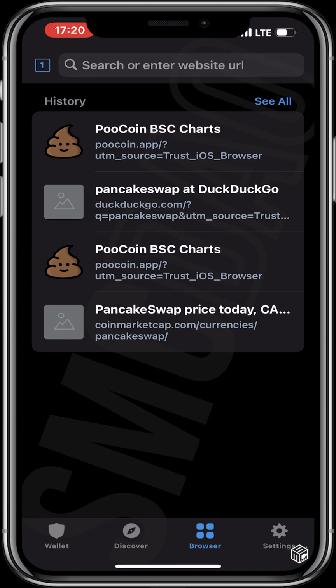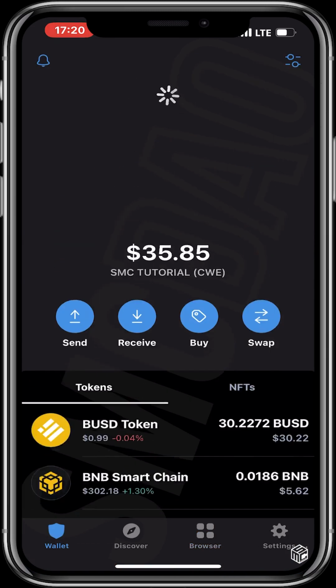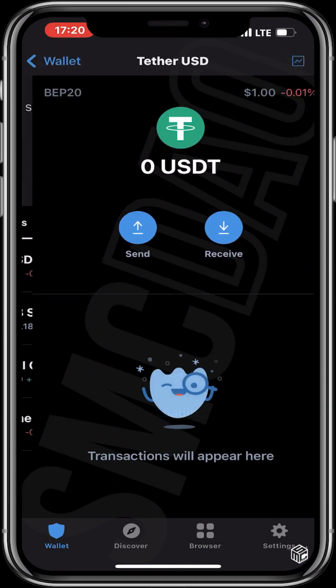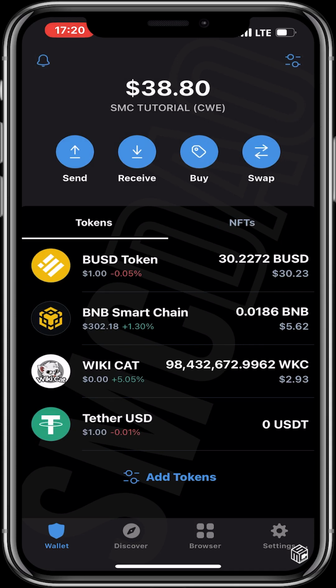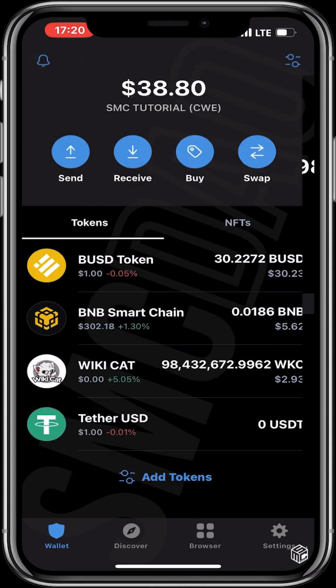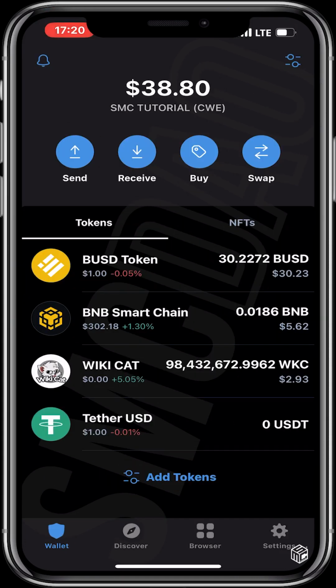So we just go back to our home page, and then we refresh. Now you see, as we have refreshed this, my WKC is now visible. I have $2 worth of WKC here, and you can see my BNB has gone down. So this is how you swap using BNB for WKC. However, if you have BUSD and it's also BEP20, you can do the same process to swap for Wiki Cat.